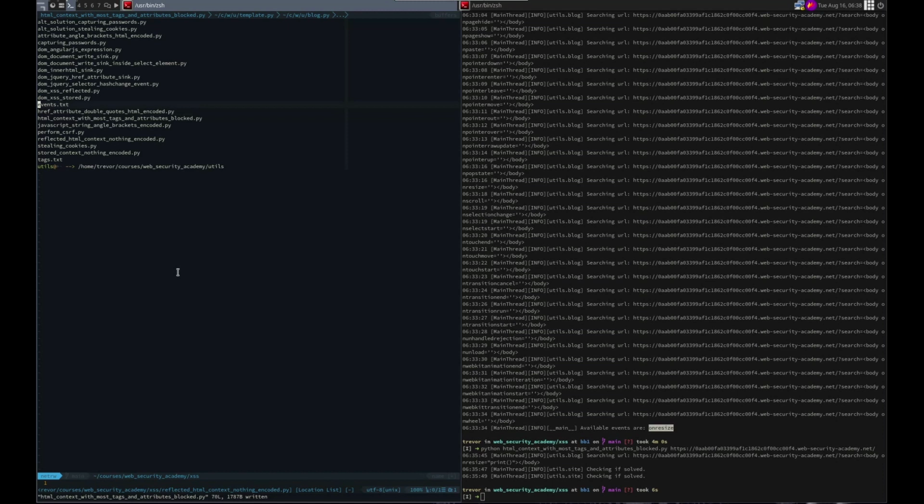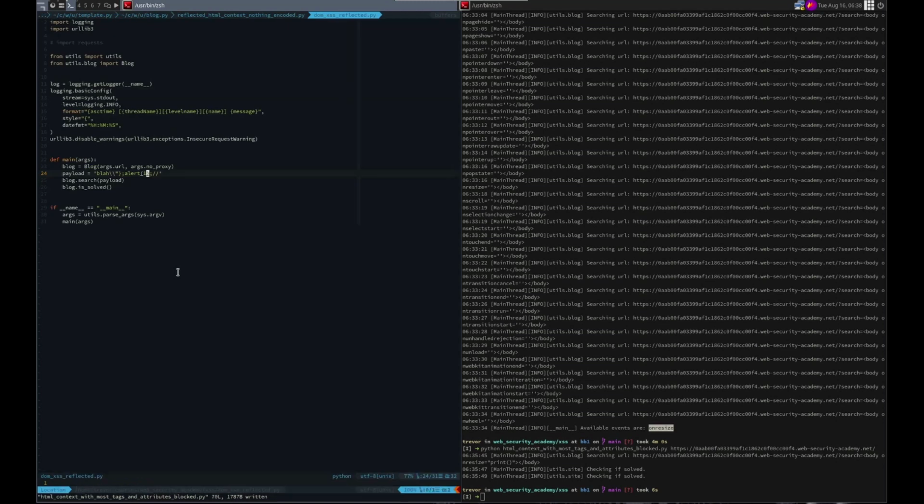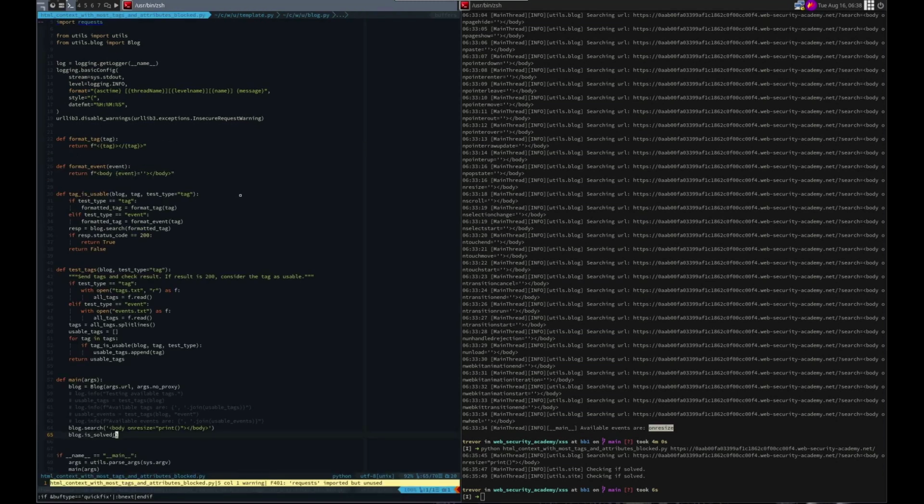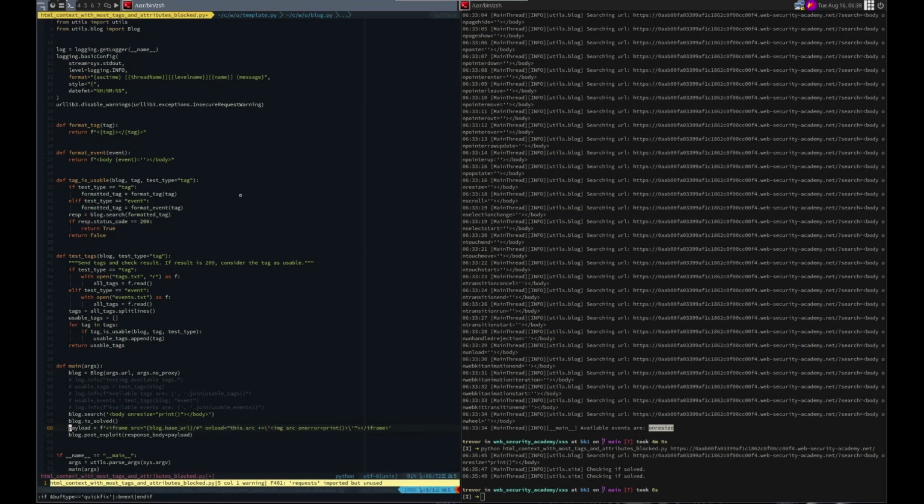Double quotes, no. Events. DOM XSS, stored, DOM. It was like one of these that we had to... This one. Hash change. What if we do this? This one required a hash change, but instead of doing... Let's do this. We're going to do this, this, and we're going to paste that here.